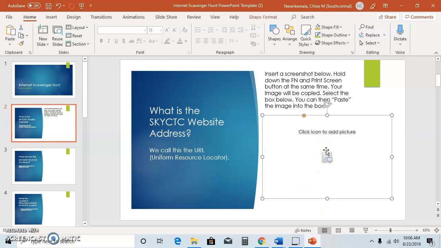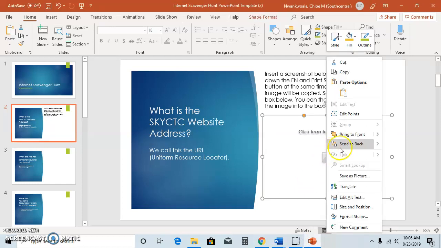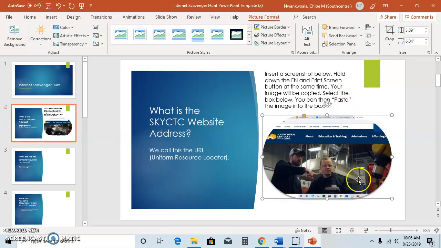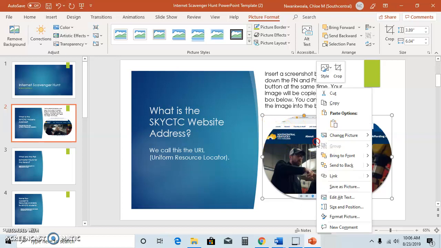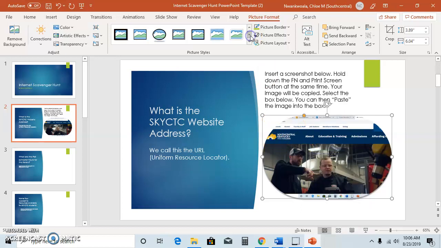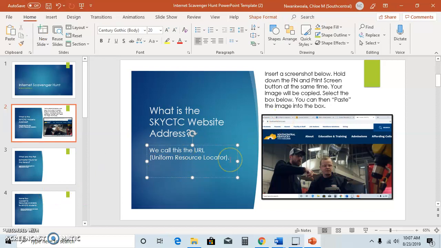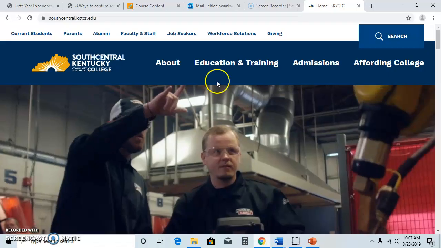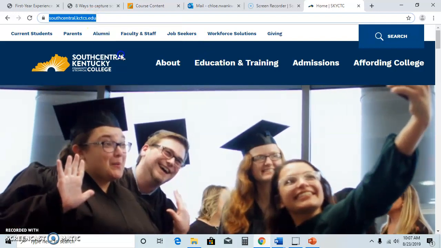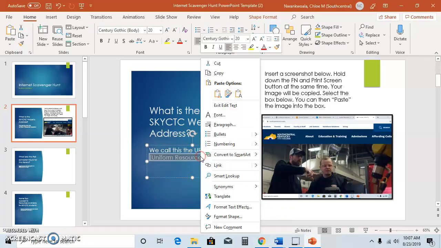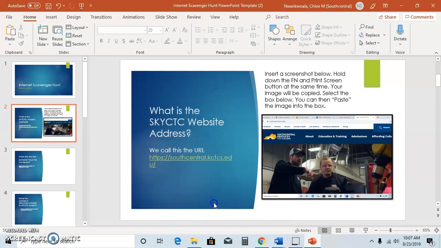Click here with a regular click. Then you can right click and paste, or you could do Control V. When you do that, you see it automatically put it there for the screenshot. Now, because it is doing this circle shape, you may want to change that. I think you can if you go up here to square, so that I can actually see the web address. Then you would also put here the actual web address. So I will go back. You can right click, copy, paste. All right, and you see it put it there.